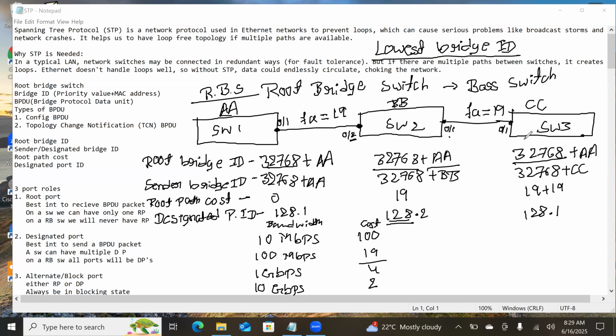What about this one? .1, because this is where it is connected towards the root bridge switch via switch 2. So it will be 128.1. Understood? Clear? What about this BPDU packet and all? Everybody clear?